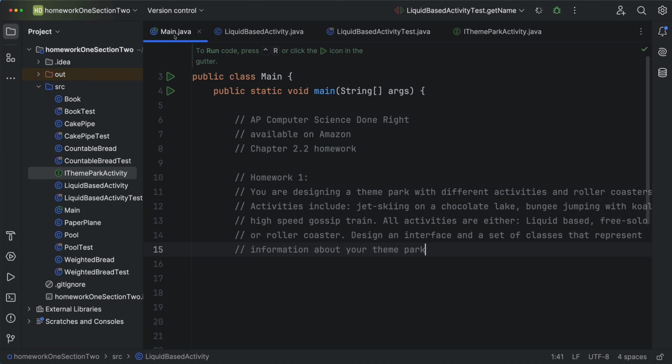All right. What do I do here? Exactly as like the two previous ones. So we'll have a class that implements ITheme park activity. Yep. It will have a name. It will have a constructor. And it will have a get name method. Yes, exactly. And it'll have to return this name.